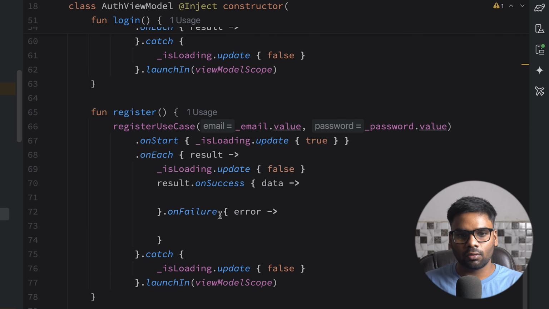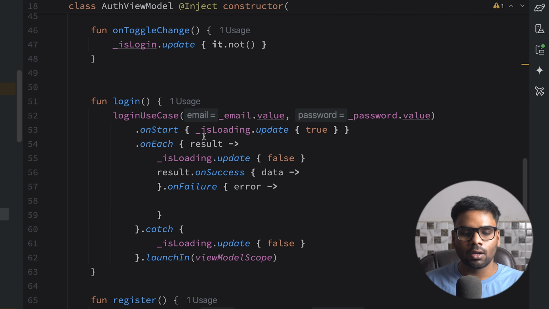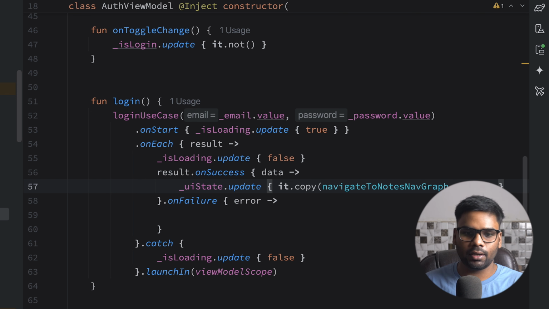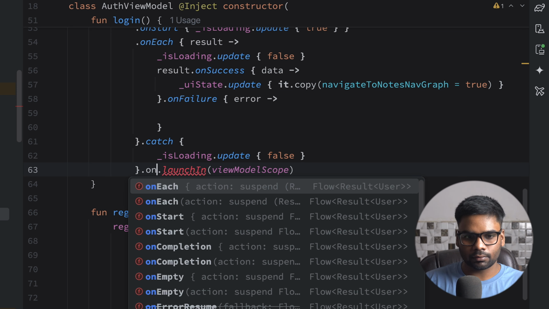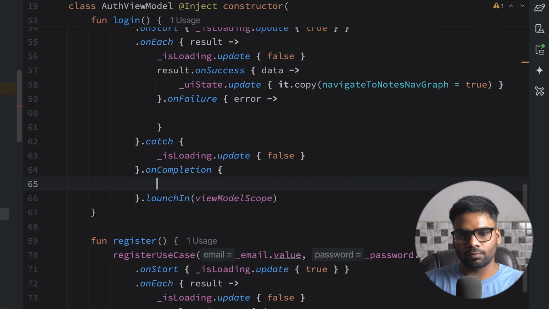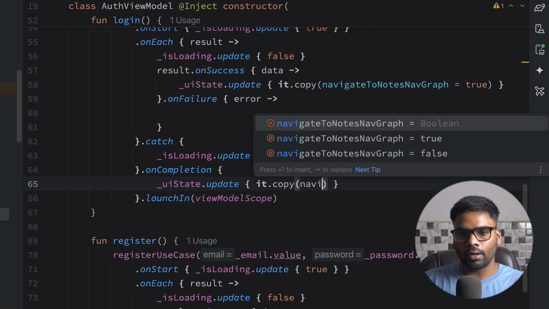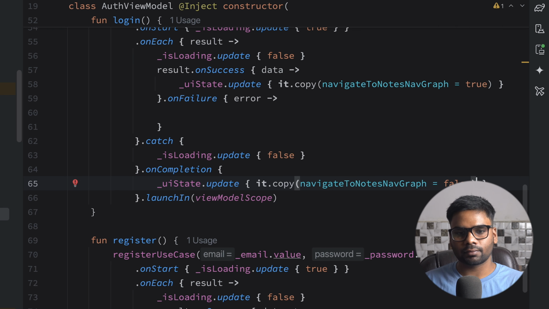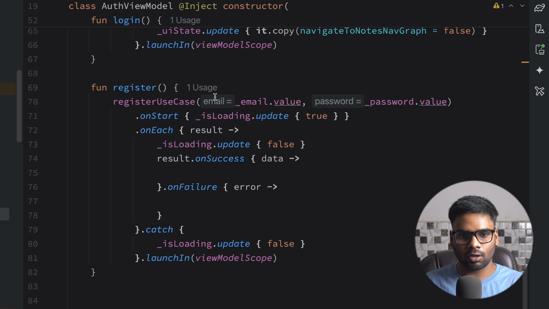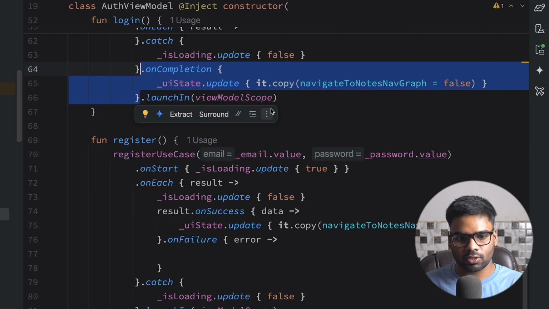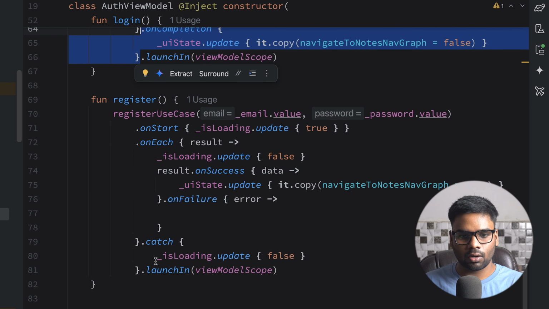Now simply scroll down. We have two functions, login and register. So here in the login, if the user has successfully logged in, we'll need to update our UI state. So simply do it, and on completion we'll simply reset everything. So for that we'll use uiState.update { it.copy(navigateToNotesNavigationGraph = false) }. Similarly, we need to do the same thing for our register function. So if everything is successful, we'll use true here, otherwise we'll attach this on completion. Now scroll down and simply paste it in here.